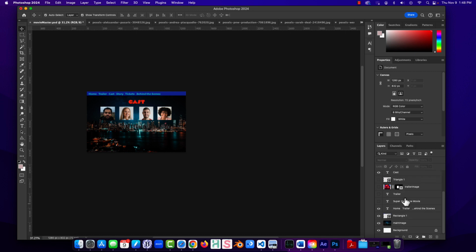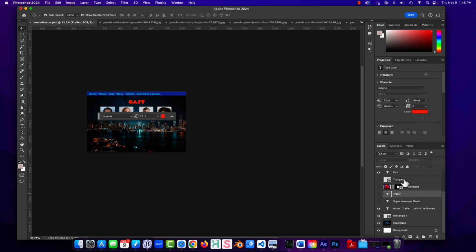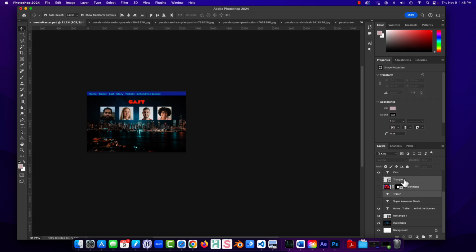Now you will start to notice that we're getting a lot of layers here, and what we might want to do is start to organize this a little bit. And to achieve that, what we can do is we can add folders. So we have the home page stuff here. We're going to just leave that. Now the trailer page and trailer image and the triangle, those three layers are one.